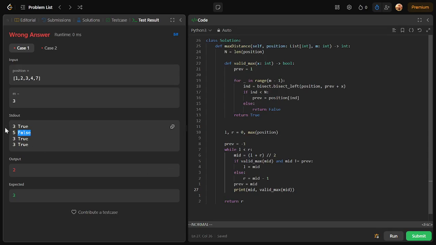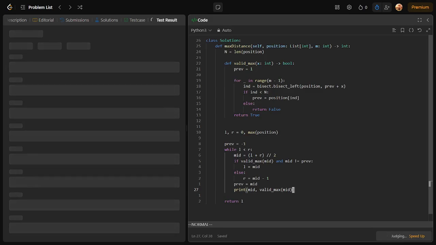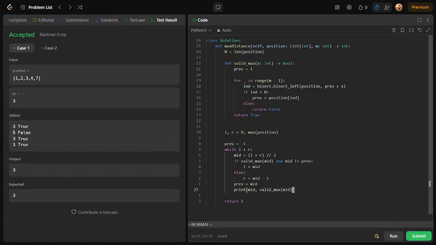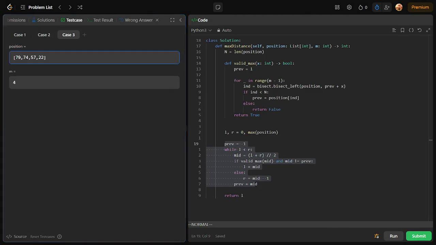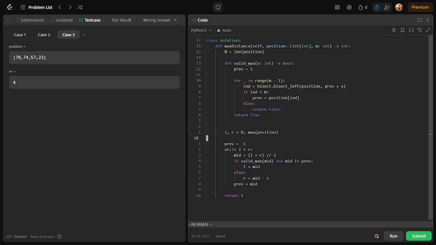Right. Okay, so yeah, the problem is with this. So L has to be valid, not R. That's fine. But why do I need a previous though? That's the question. Yeah, so let's look at this in more depth.